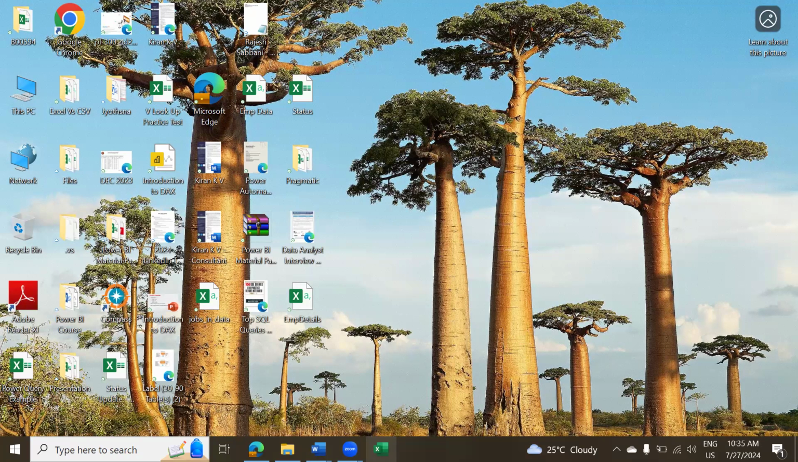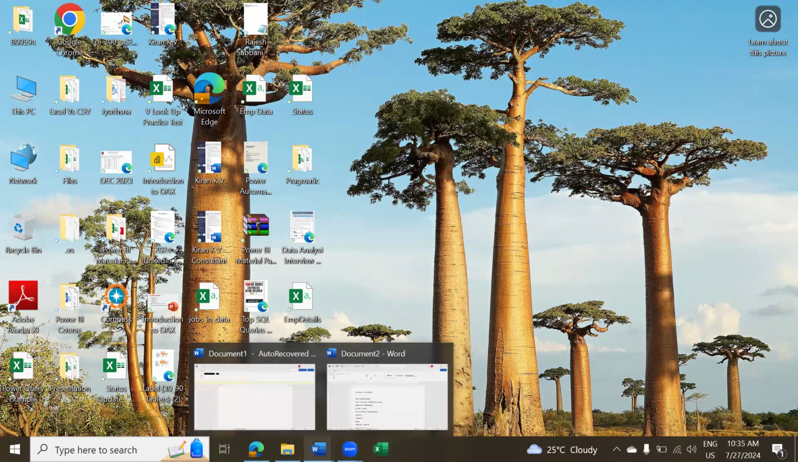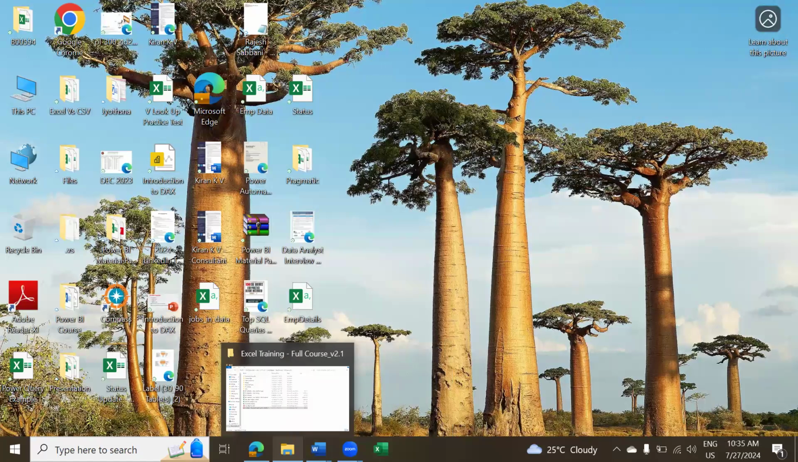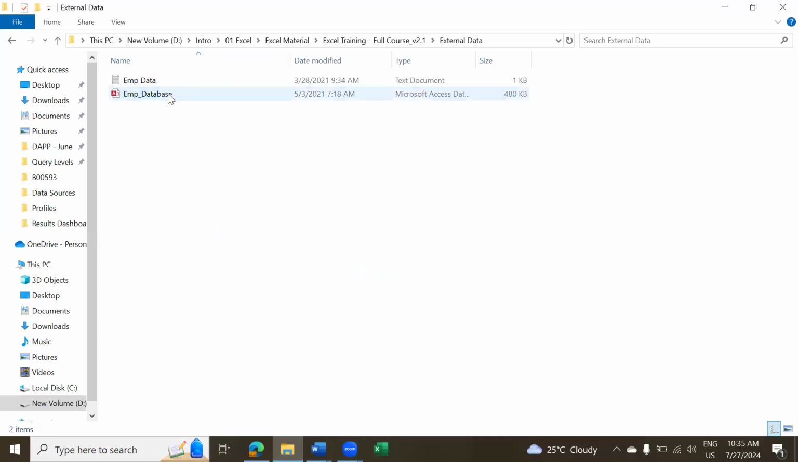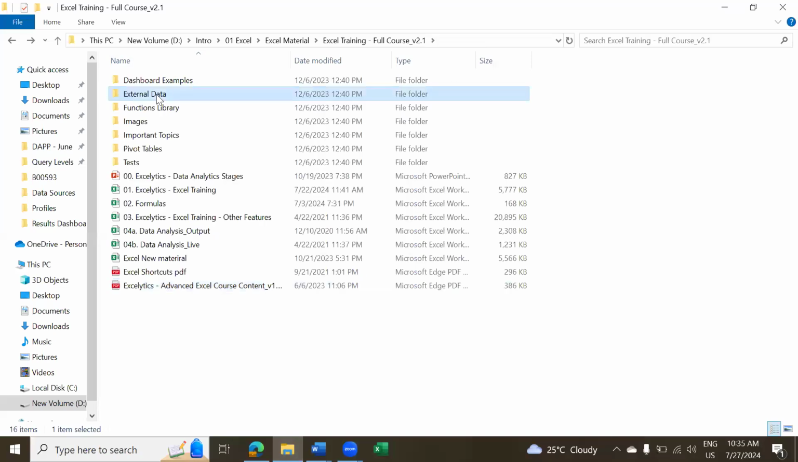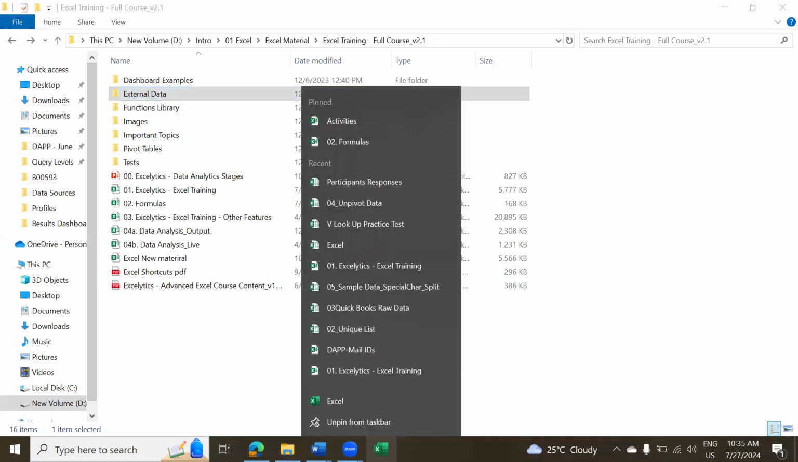But what if you have to go back to the previous file? In that case, what people do is we call this File Explorer. People come to File Explorer and from here they go to a particular folder and try to search for the file from here. But if you simply come here, instead of making a left click, if you make a right click, guys, here we can see the 10 last recent files.